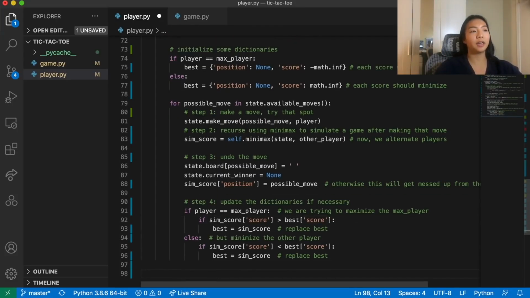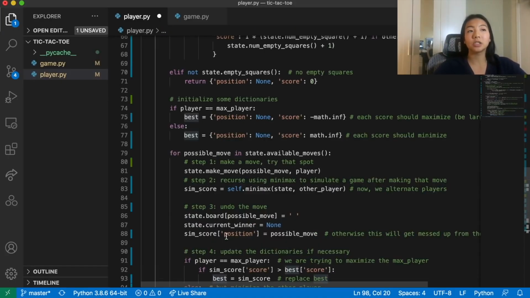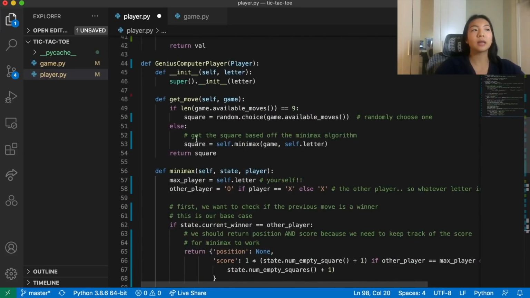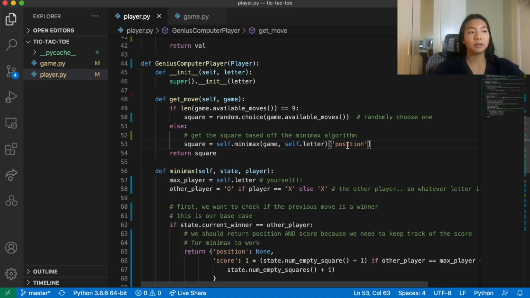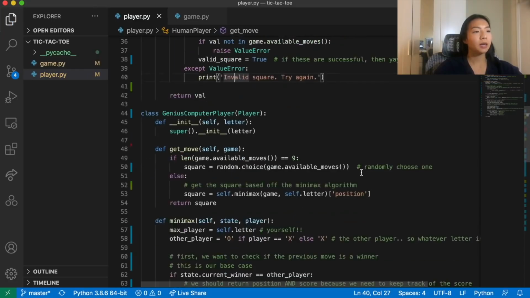And at the very, very end, after we've tried every single possible step, then our best dictionary will contain the best next possible move and the best score that can arise from it, right? It ends up returning a dictionary of the position and the score. So in order to use that in our get move for our Genius Computer player, we have to actually index for position. And then that'll return the square, the position where we're actually going to go. Oh, actually this should be class. Sorry, that was a little mistake from my end.